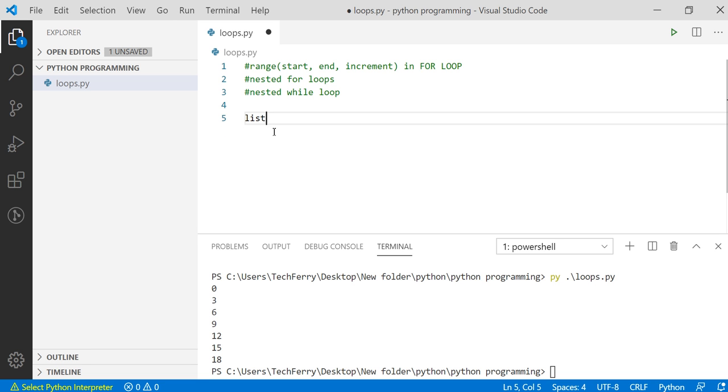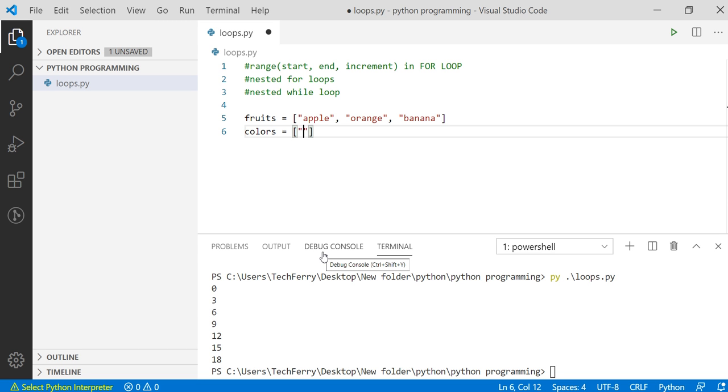In that case, I am taking an example of a list. So suppose I have a list of fruits. I have taken apple, orange, and the third fruit as banana. Similarly, I am taking a second list, and the second list name is colors, and inside colors I will specify different colors over here.